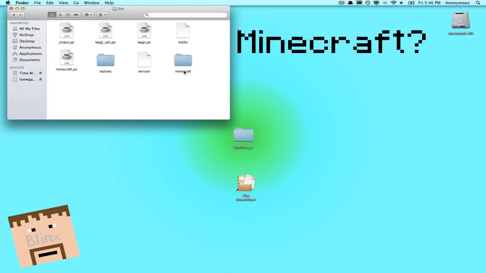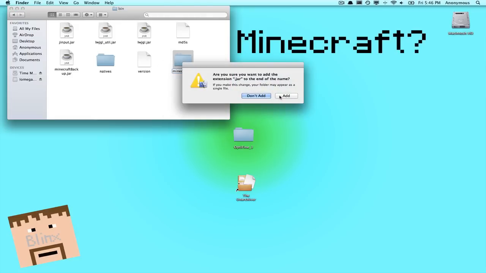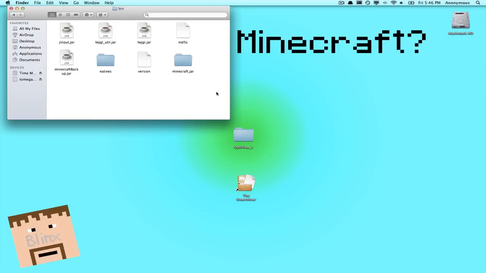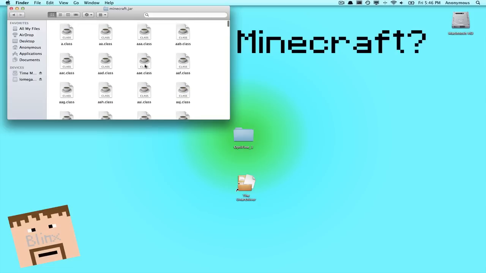And it will create a new folder called Minecraft. Now, rename your Minecraft.jar to Minecraft Backup.jar. Now, rename your Minecraft folder to Minecraft.jar. And it will say, are you sure you want to? Just click add. So basically what we've just done is we've decompressed all the files in here and put them into a nice folder. So these are all the game files.